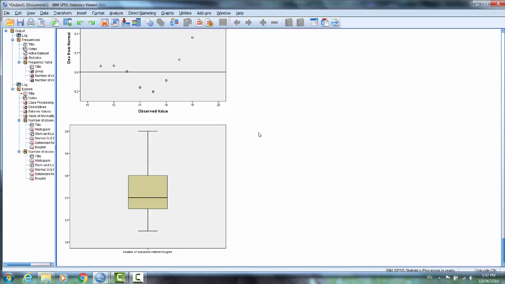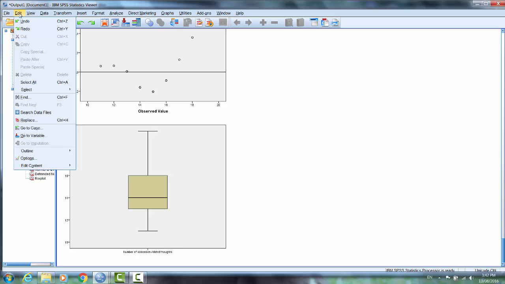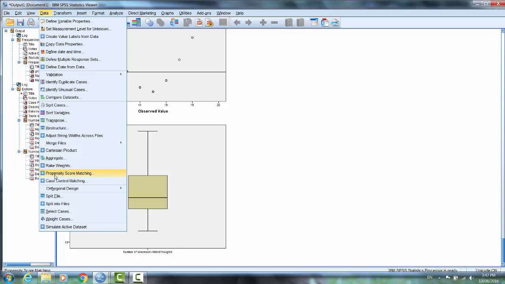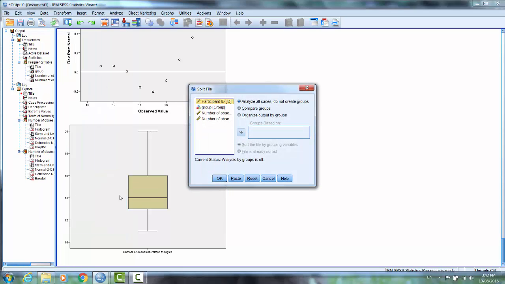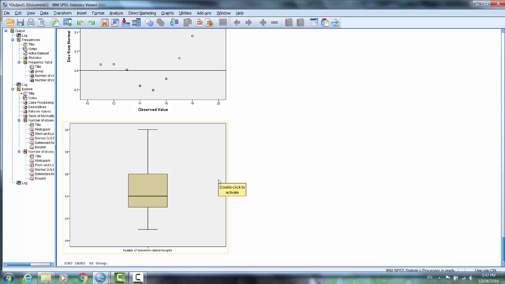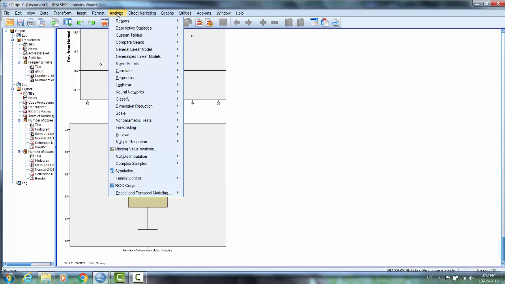So what I'm going to do now is continue to look for outliers, but to do that I'm going to first of all split our file, organising output by group, so that we can test for outliers based on our DVs.